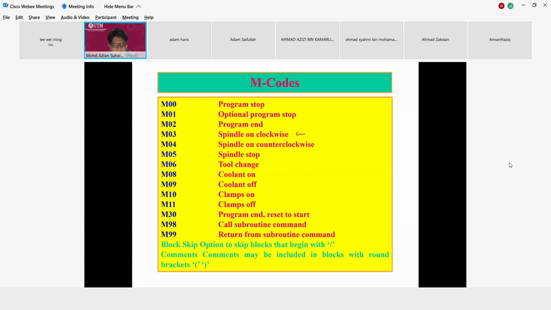Usually we use M03, and spindle stop at the end of the program. M06 usually comes with the tool number that you want to choose. Coolant on and coolant off. Clamp, usually we do not use clamp. And then M30, program end. Subroutines we do not consider, we do not use them in this class. So we are up to here.